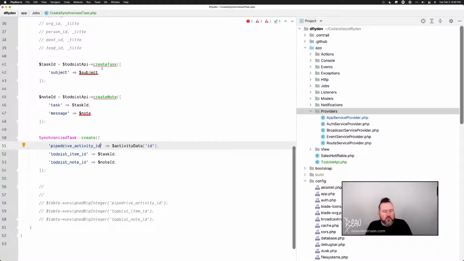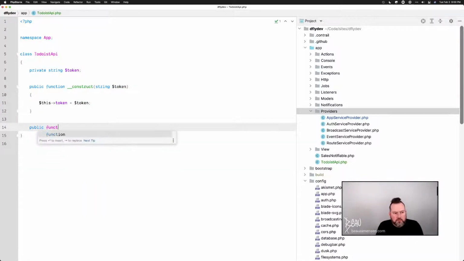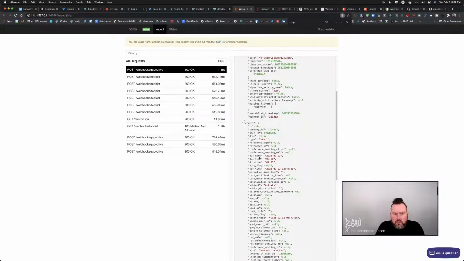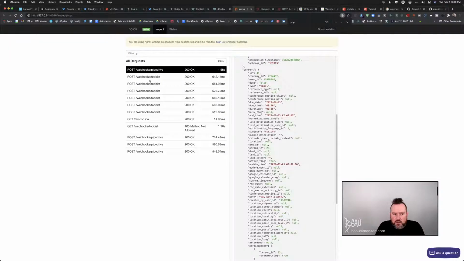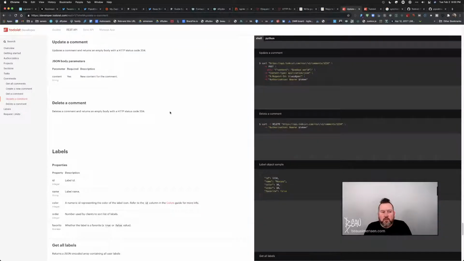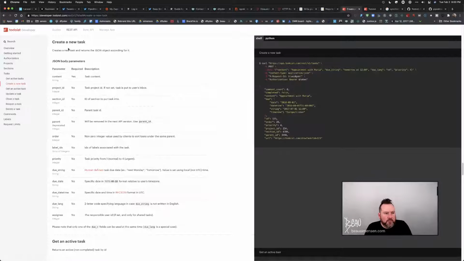These are the functions that we need to worry about. So Todoist API, create task, double check what all we have here. Want to create a new task. Content, yes. That is required. So task content.